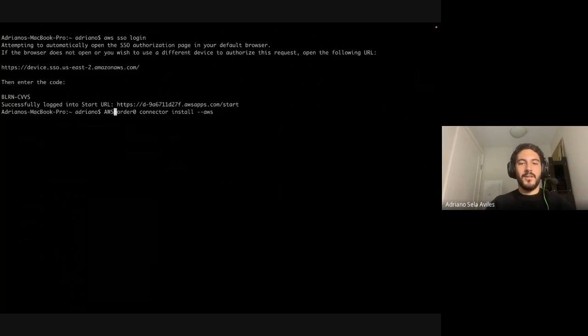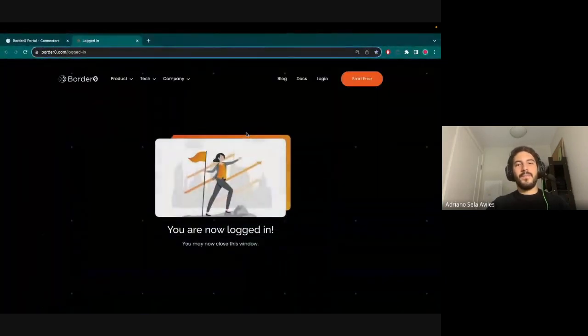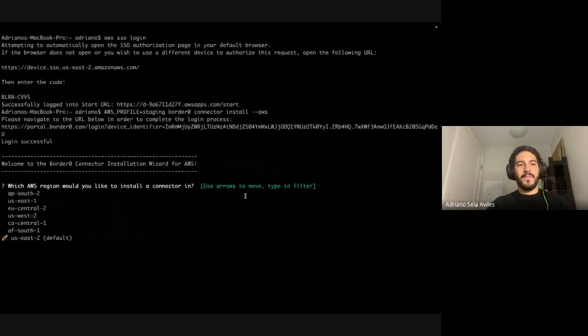And so I want to install it in my staging AWS account, which is mapped to this staging profile. So there we go. We've defined a profile, and then Border0 connector install aws. Hit enter. It's going to log me in with Border0. Oh, look at this. It's a very nice interactive prompt. It runs me through all the questions required to find out where to run this thing.